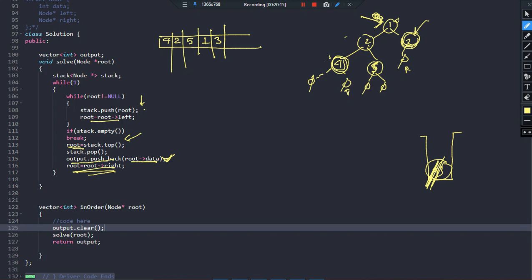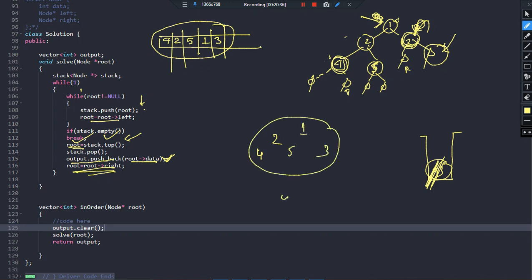And root equal to root right. Again, root right is null, because root is right now here, root right will be here, so root is pointing to this side, which is null. If root is null, we know we check if the stack is empty. So obviously stack is empty now, so it will break. What is the in-order traversal? 4 2 5 1 3. You can see it like this also. We can just say 4 2 5 1 3 is the correct in-order traversal.